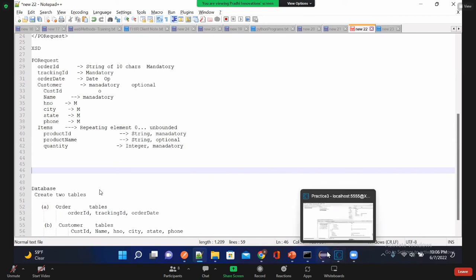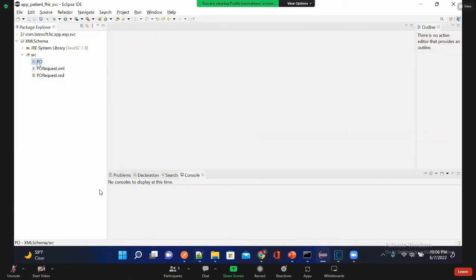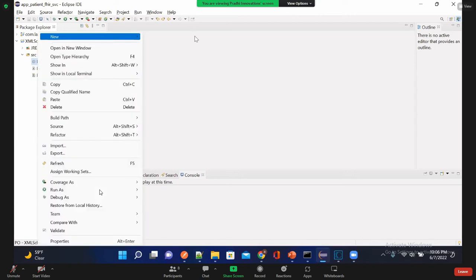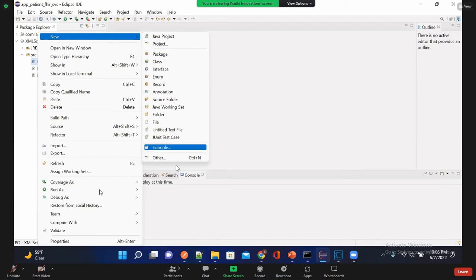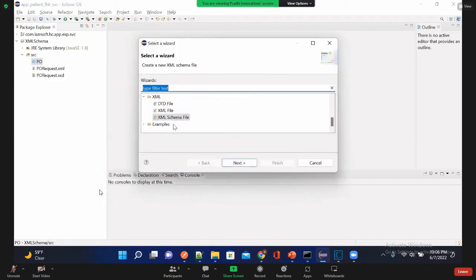First, let me create. Everyone, open Eclipse. So first thing, I'm going to create an XML schema file. Everyone has this, right? XML schema file in Eclipse.